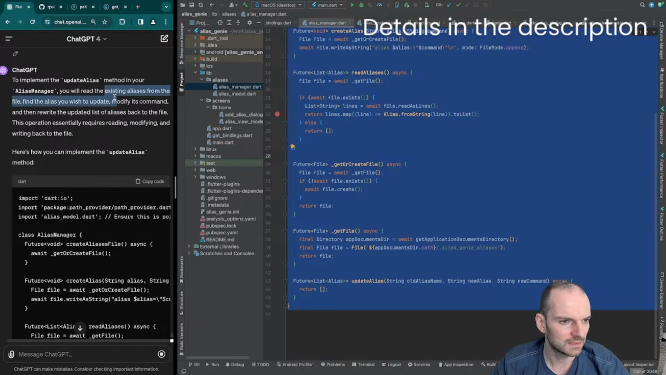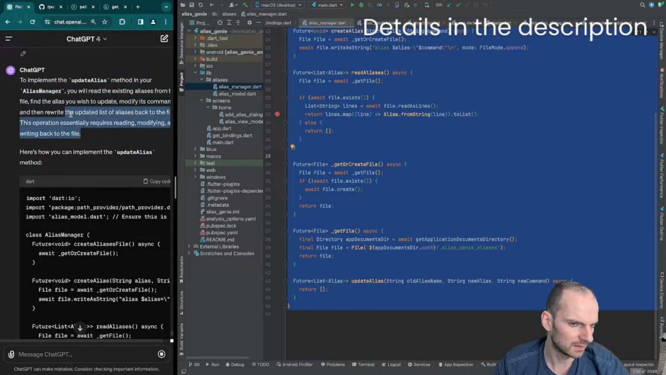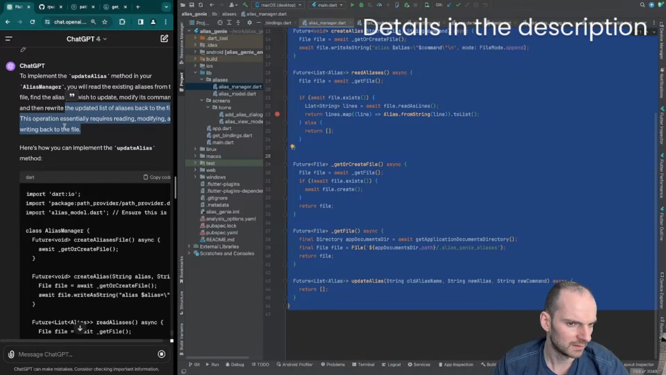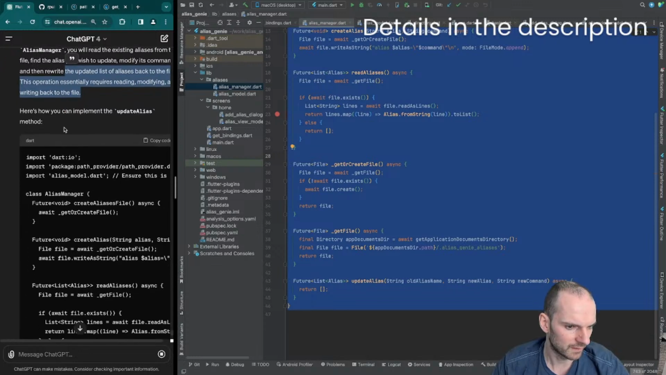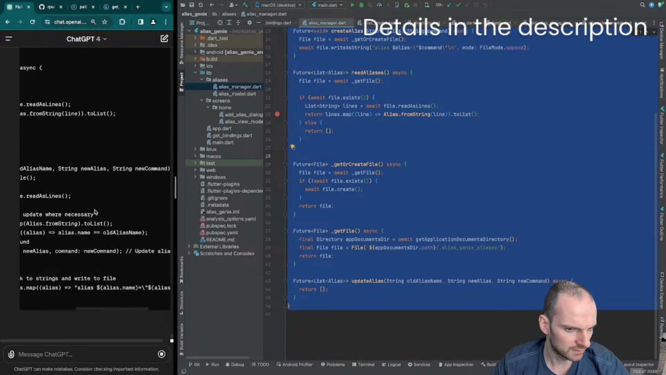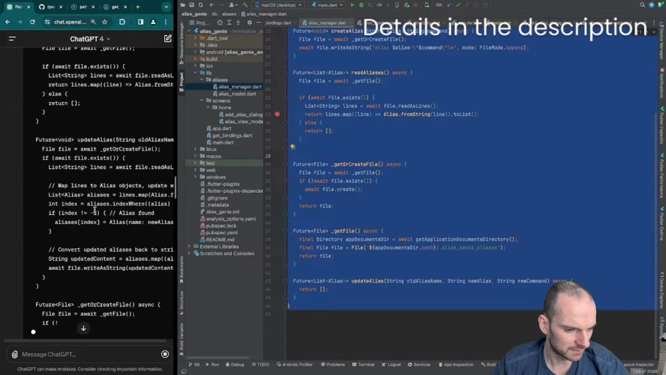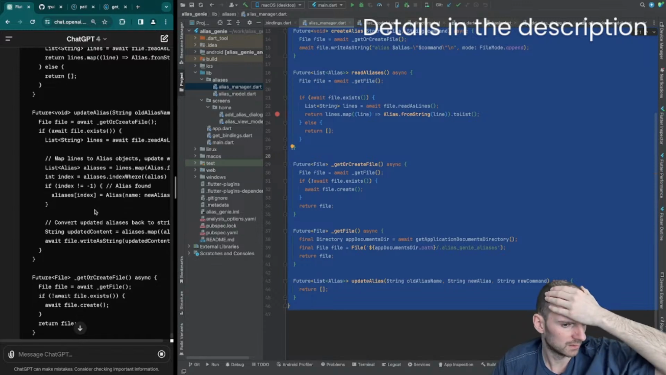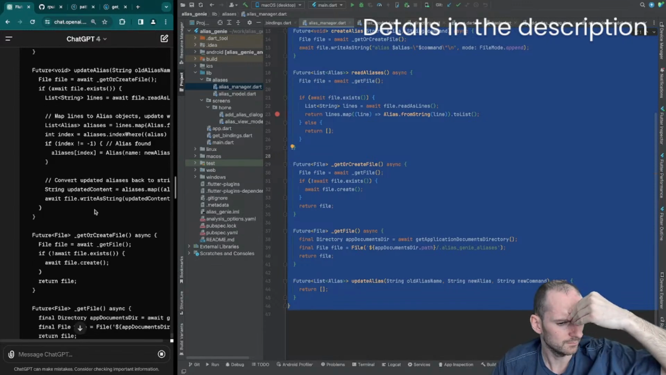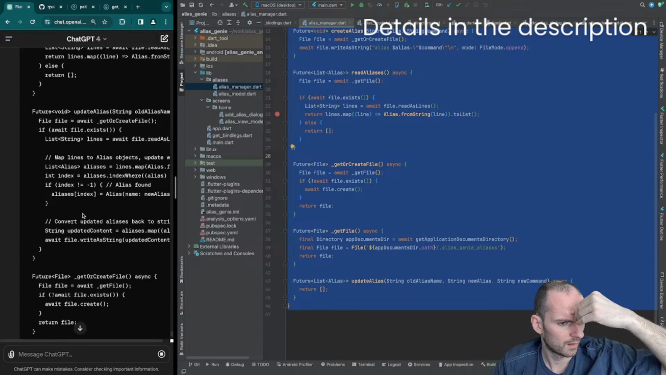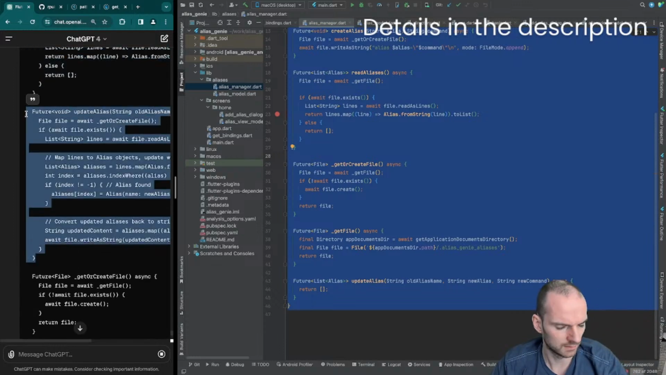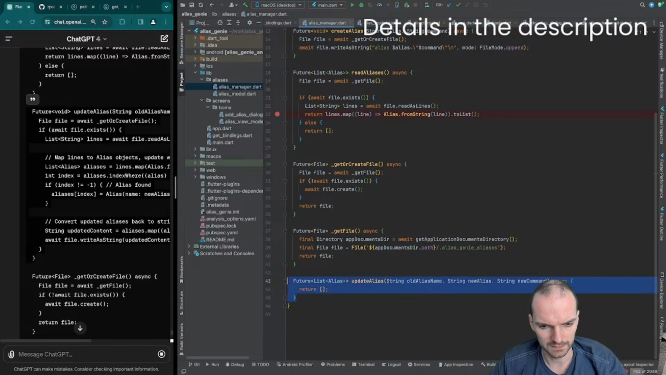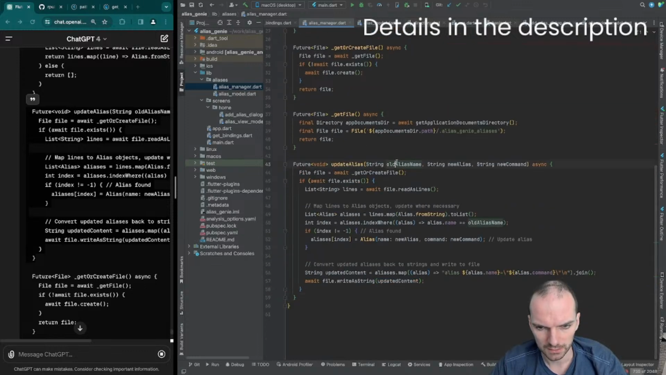So we read the existing aliases, find the alias that I wish to update, modify its command, and then rewrite the updated list of aliases back to the file. Reading, modifying, and writing back to the file. Let's see: old alias name, new alias, new command. Perfect. Let's test it, and we will fix it if anything. So we have old alias name, new command.